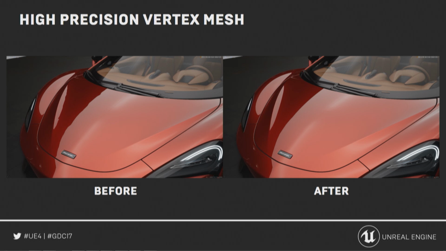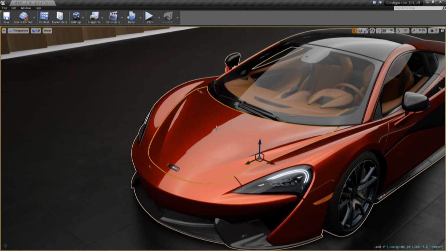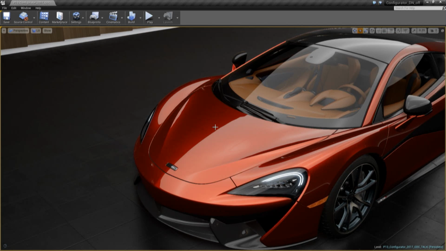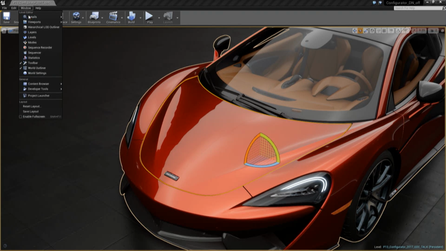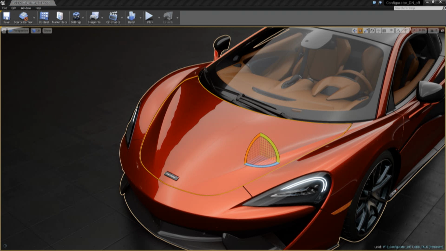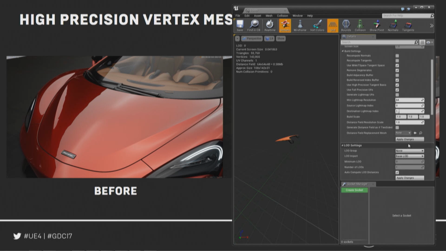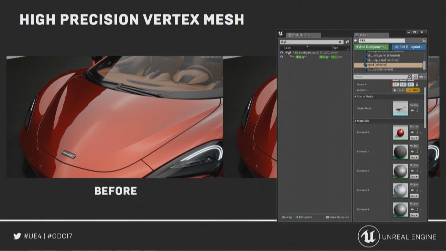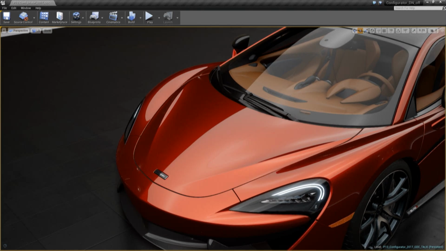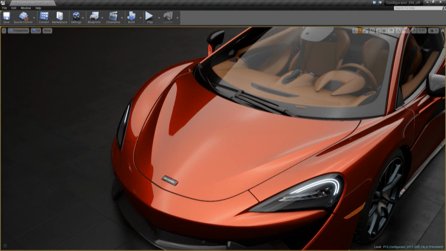So we will demonstrate this using this hood. What you want to do is open up the static mesh editor, and in the static mesh editor, you will find the details window. There's the LOD0 section. You just go down, and then you will find the build settings. Expand that, and then at the bottom, you will see use high precision tangent basis. You just check that on, and then apply changes. So we can now see the reflection is much more clear and sharp.